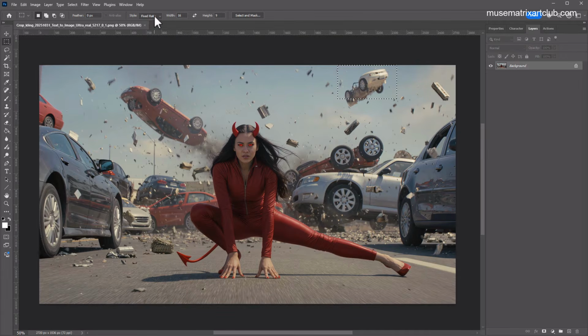That car looks kind of weird and funky, right? And also this car here looks kind of a little bit awkward. Part of it is upside down, part of it is not upside down, and there are some misalignments and so forth, right? Instead of fixing this, what we can do is simply crop.